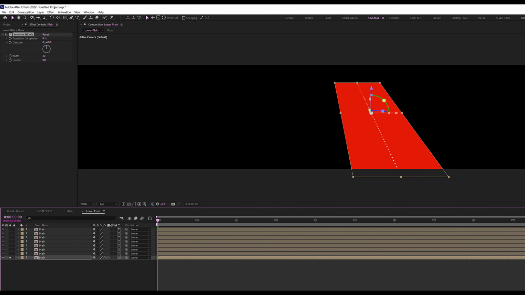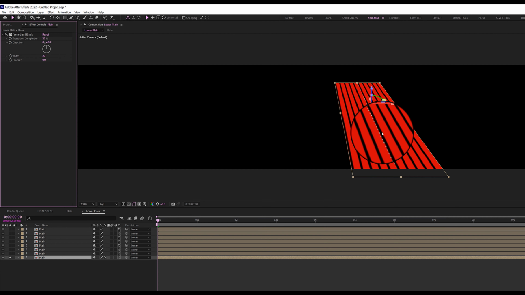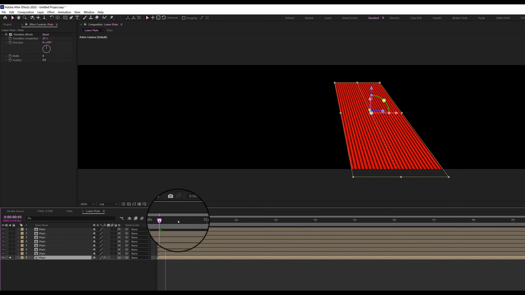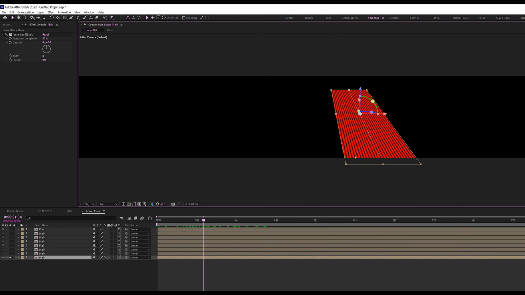So I'm just going to make this 25%. You can see what we have here, and then I'll change the width to about 8. So I have something cool like this. So if I play this now, the line is actually going over and we have this cool result. So let me just fit to screen. I have something like this.